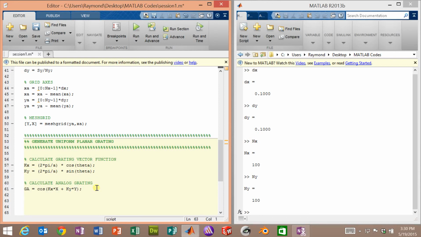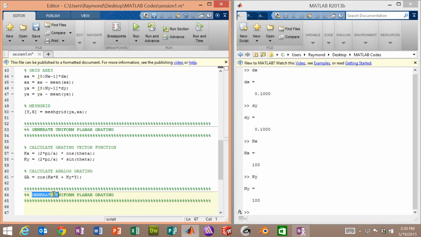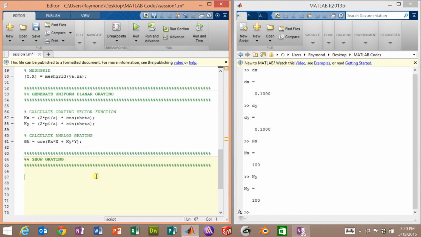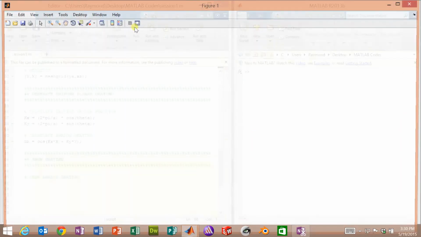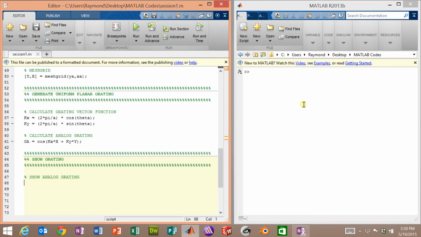Okay, at this point, let's take a look at what we have. So I'll create a new section. And we will call this show grating. And we want to show the analog grating to make sure this is running right. What we could do is run it. We haven't displayed anything yet, but we're not getting any errors in the command window. So that at least means we have a good chance of no mistakes here.